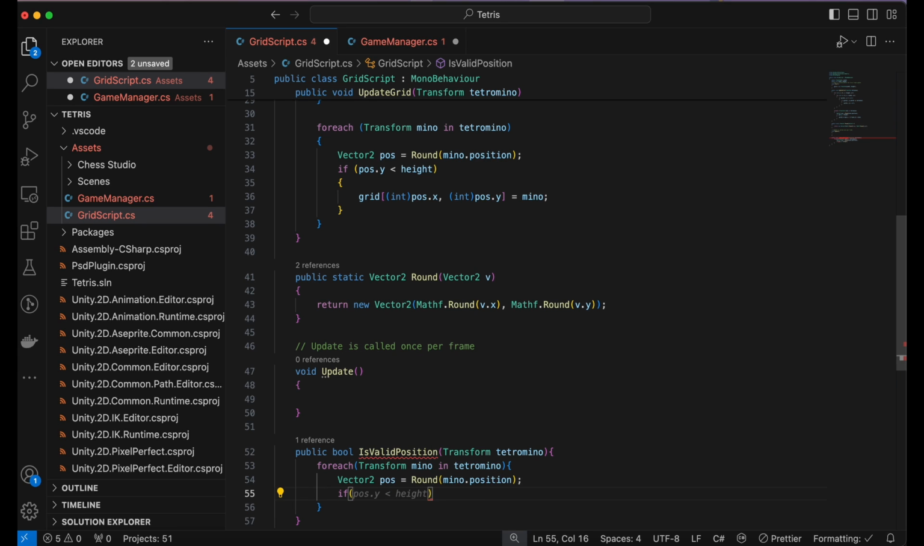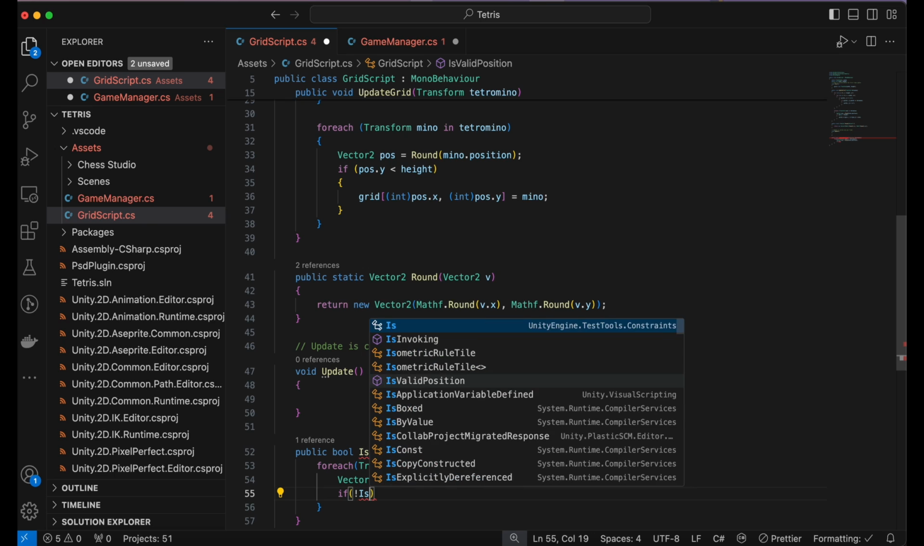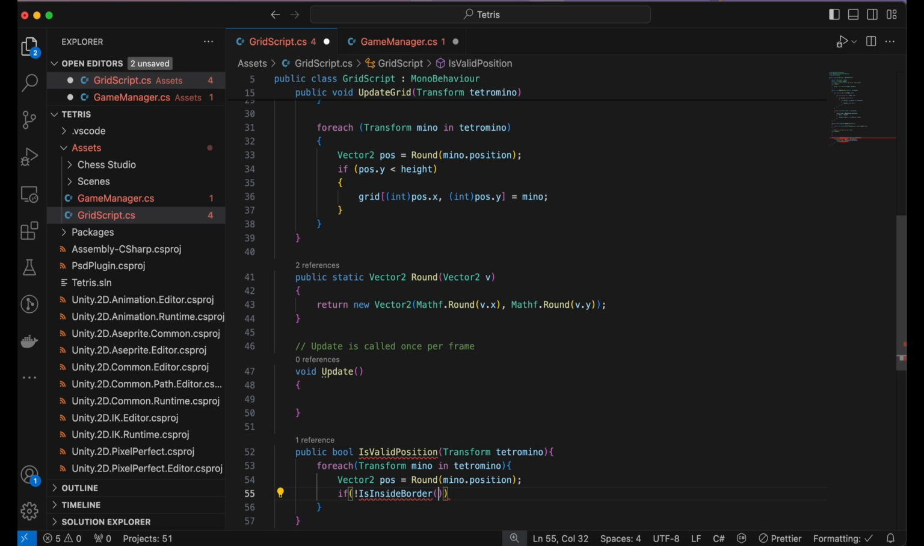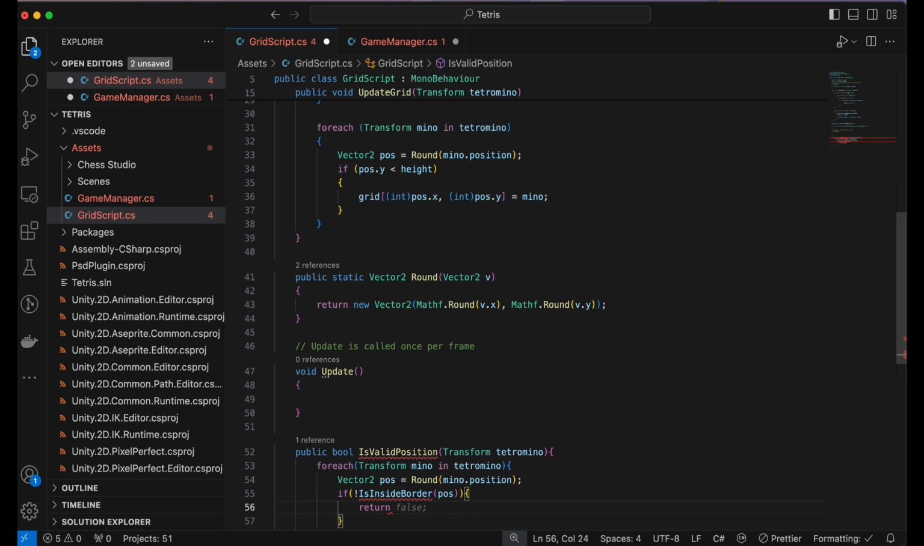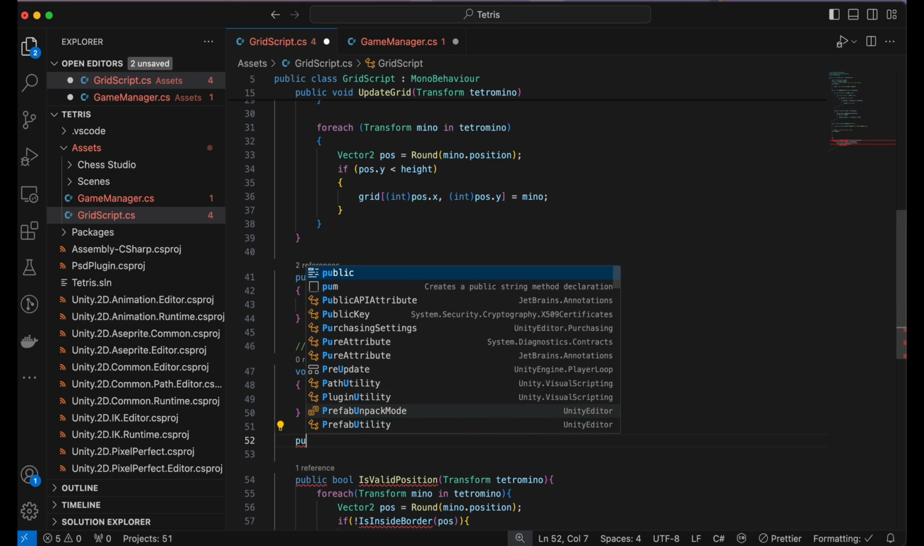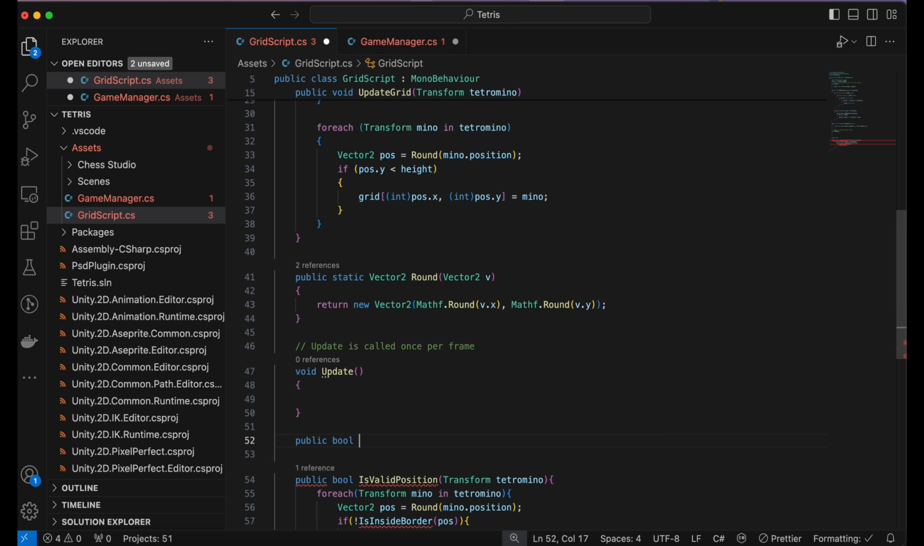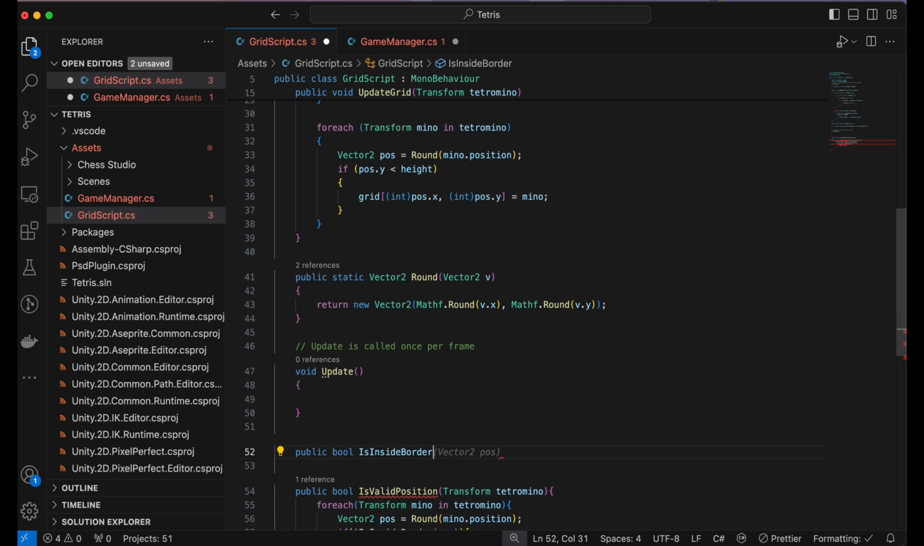And now we wanted to check if the position is inside the border. For this, I will just call another method, isInsideBorder. We're passing the position, and if the block is not inside of the border, for sure we will return false because it's not a valid position. This is the first thing we wanted to check, and isInsideBorder is a pretty simple check.